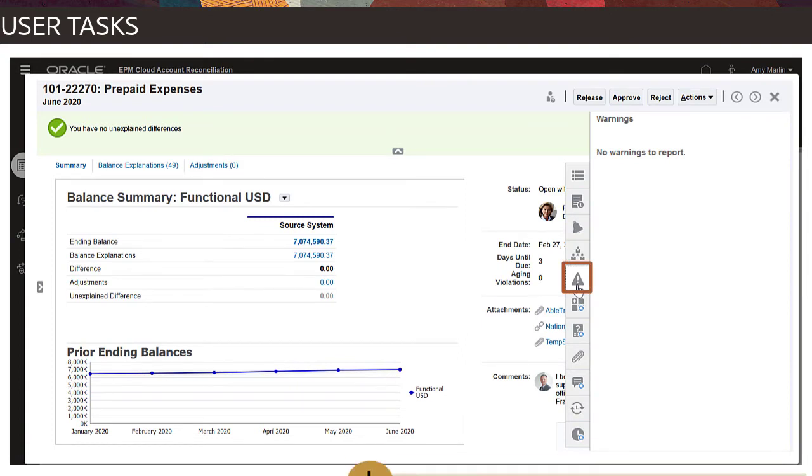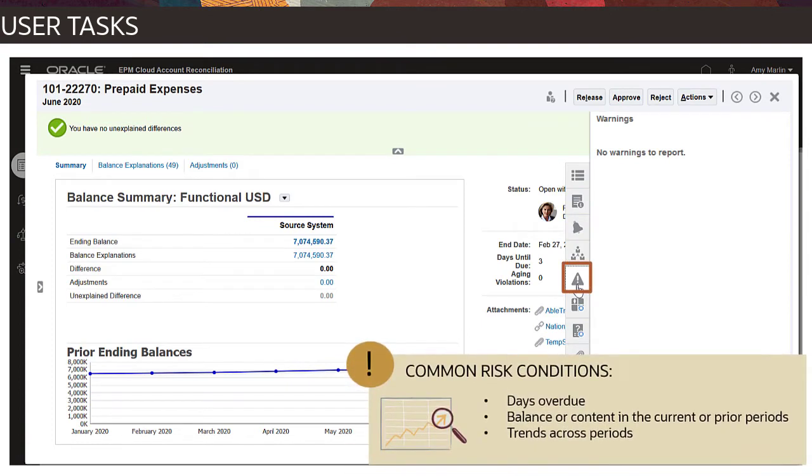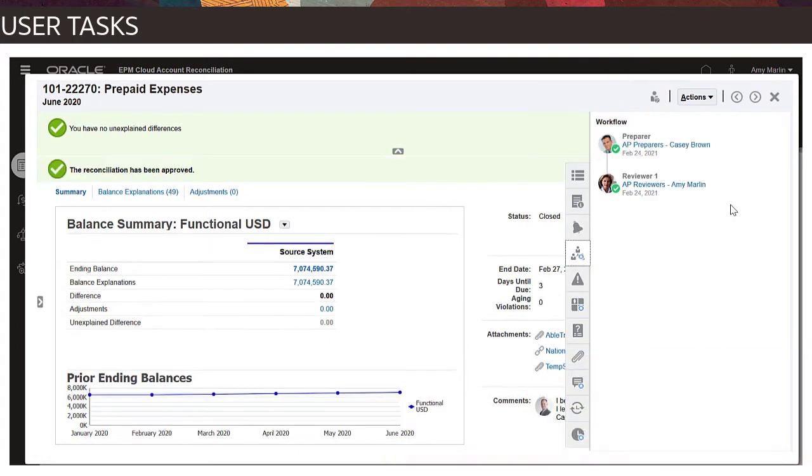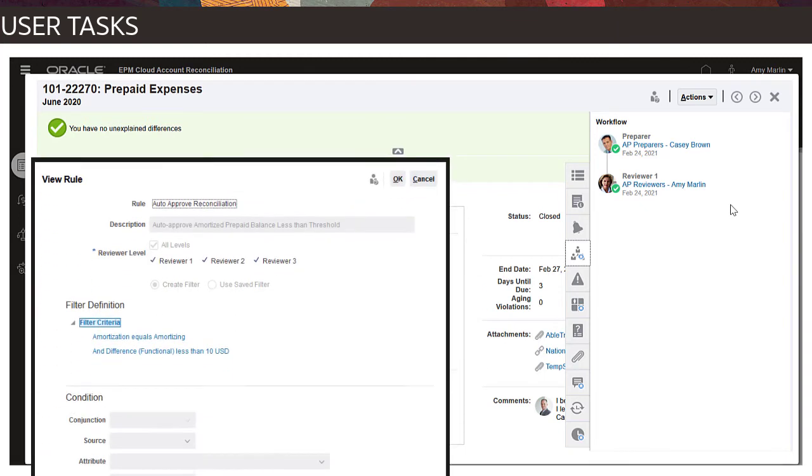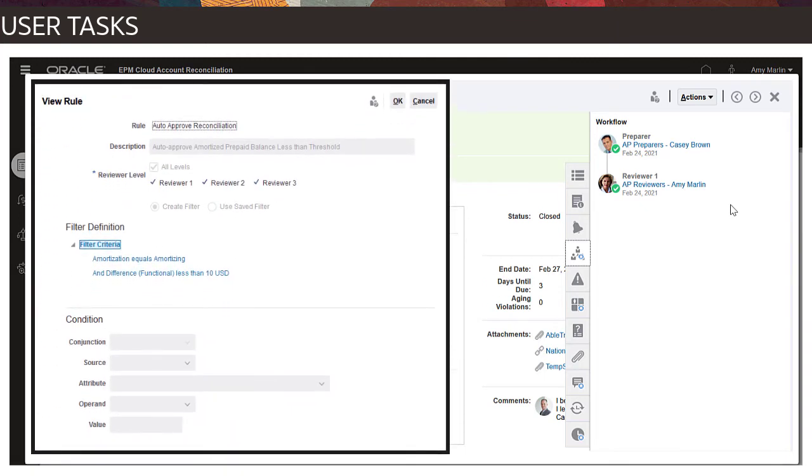Risk conditions could include days overdue, balances or content in the current or prior period, or trends across a range of prior periods. A standard set of rules is available for common cases, such as authorized zero balance accounts, or when a reconciliation requires matching a general ledger balance to a subledger balance within a tolerance. However, you can configure auto-reconciliation rules using your organization's policies to achieve corporate objectives.